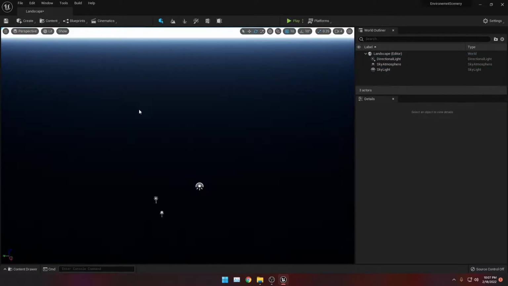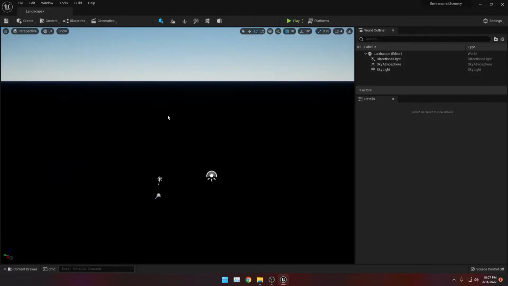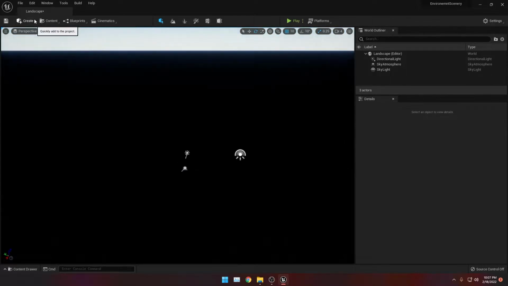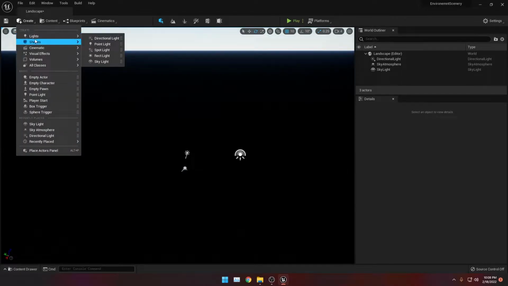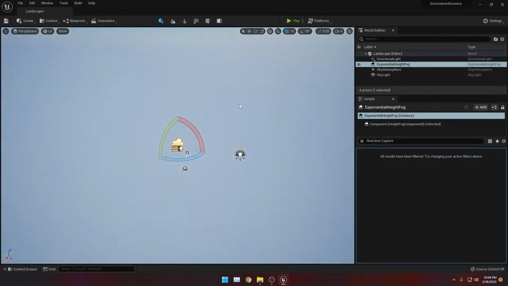And then next is we have this black void under our world. We can fix this by creating a exponential height fog. Let's go to create and then go to visual effects and drag or click exponential height fog. There we go.